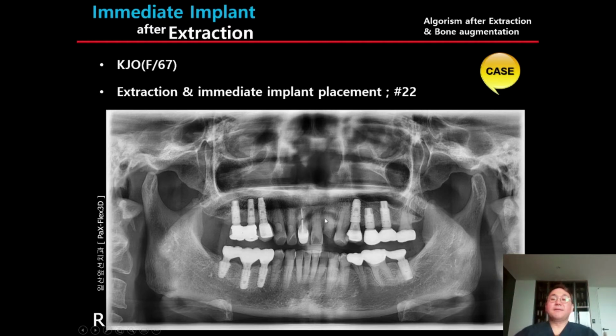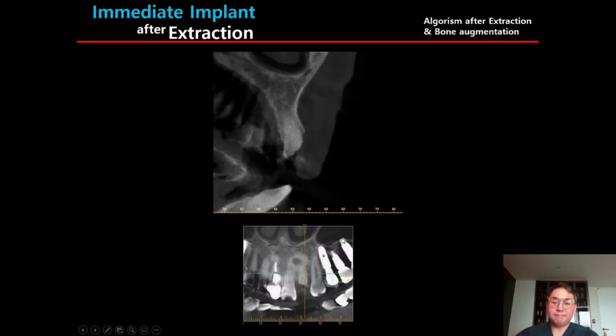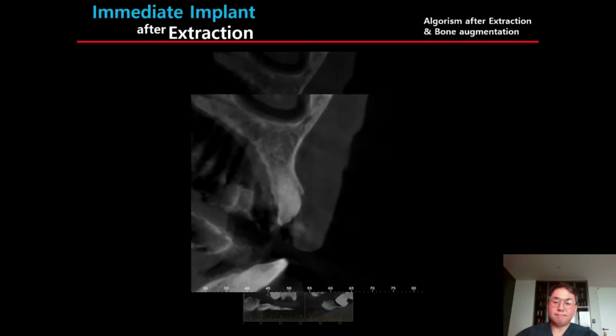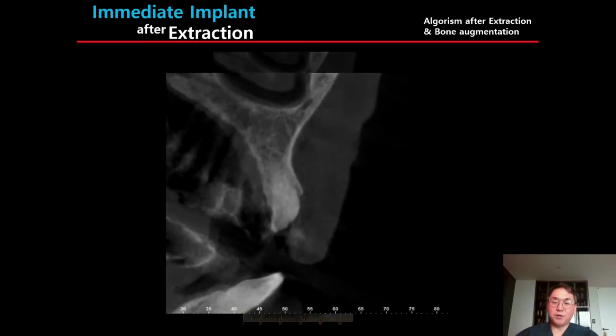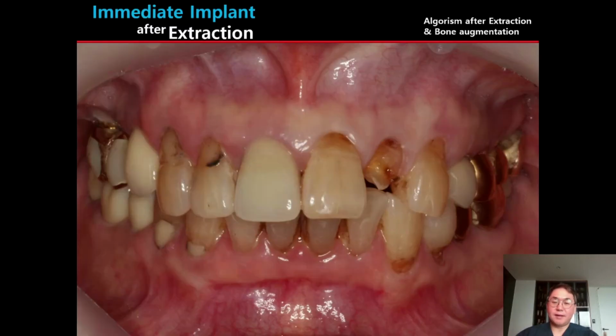This is a dual zone graft case in an immediate implant placement. Number 22, left upper lateral incisor. Here, as shown in the CBCT, the labial bone was quite thin, right? So type 1 socket. Very thin gingiva biotype. Usually Asian patients have this kind of very thin gingiva biotype.